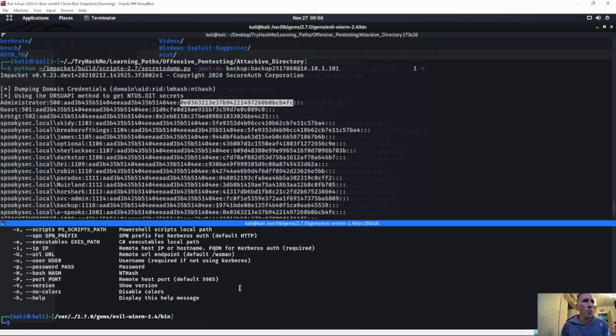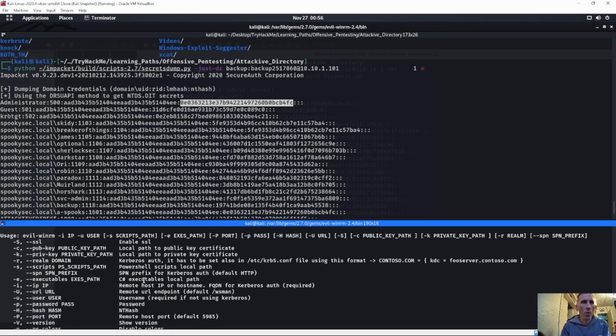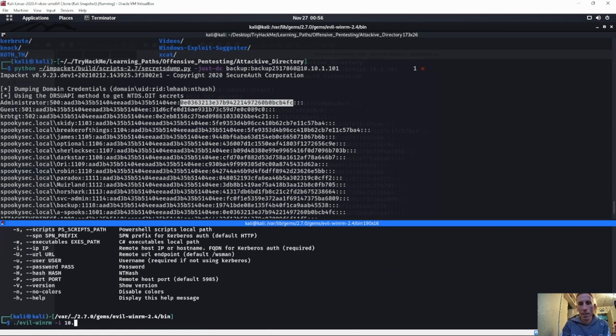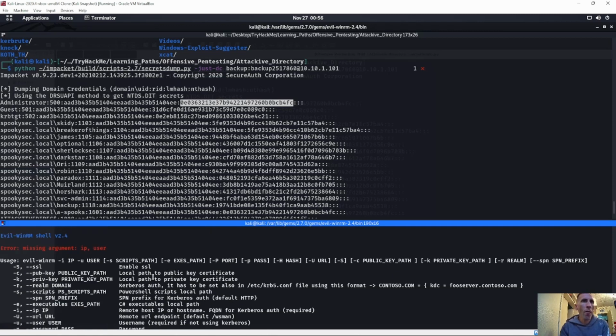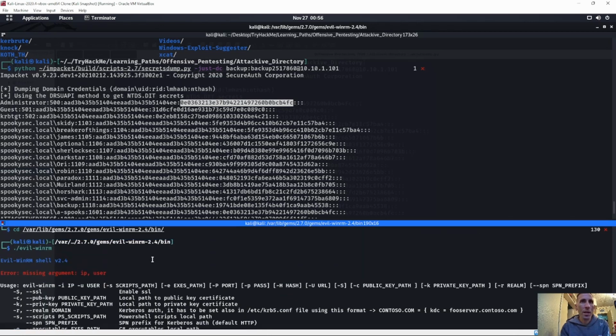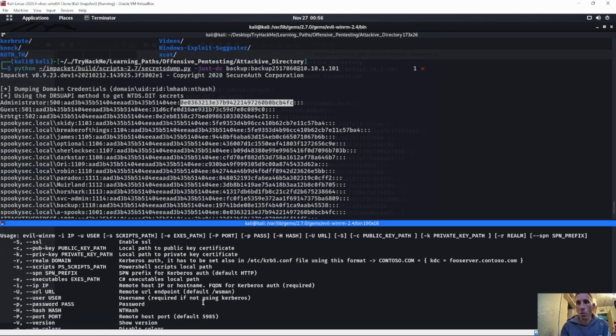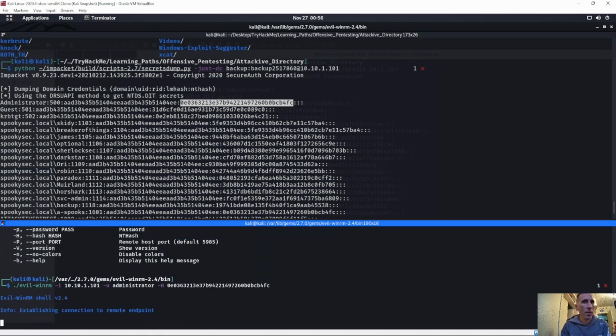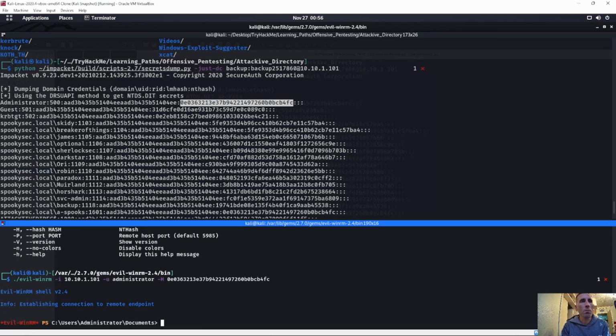Alright, so from here, we have our remote host IP address. We can do evil-winrm -i, the IP address of 10.10.1.101. The user, our user was administrator, right? And then the hash, right? So hash, and is that it? I think we just hit enter just like that, and I think that's it, if I remember correctly. If it doesn't work the first time, do it a second time. It is. There we go.